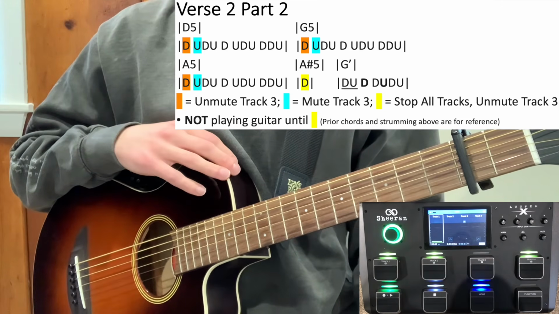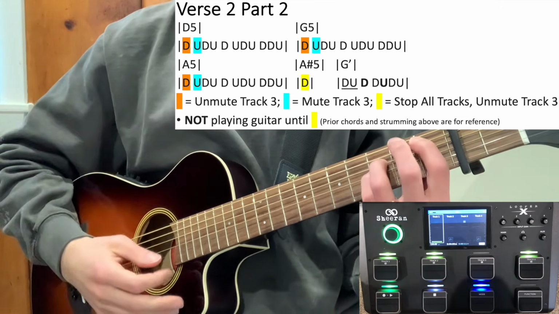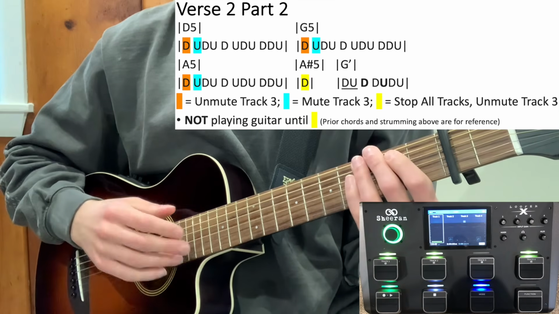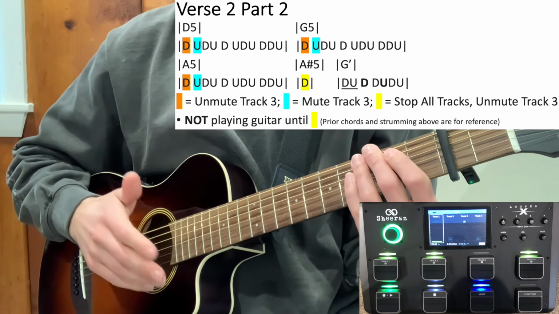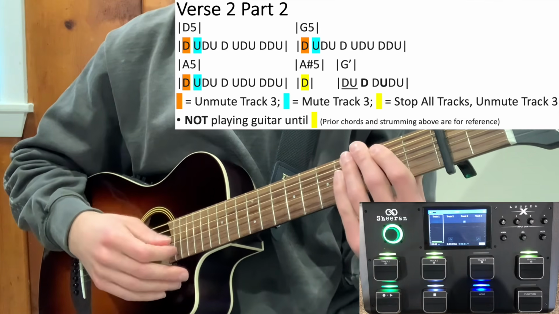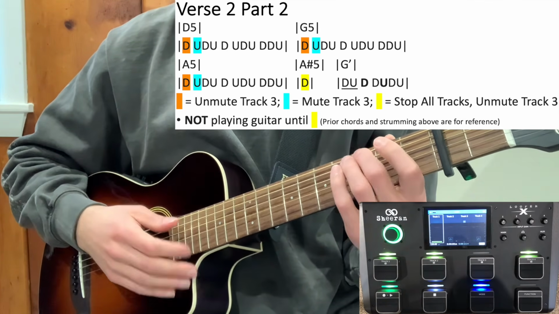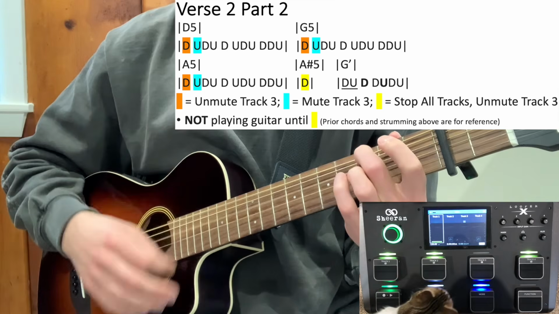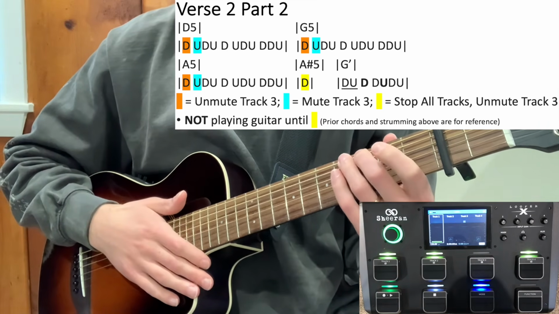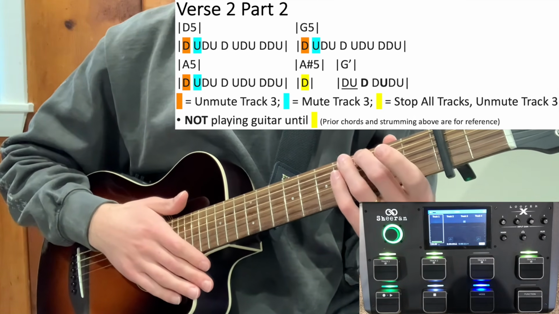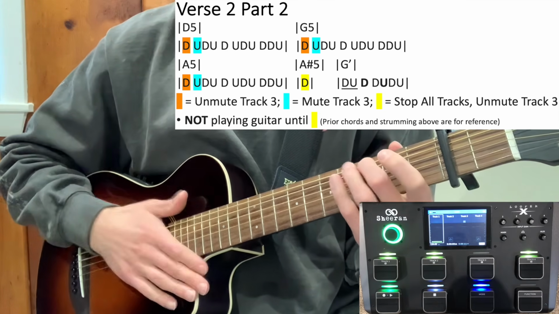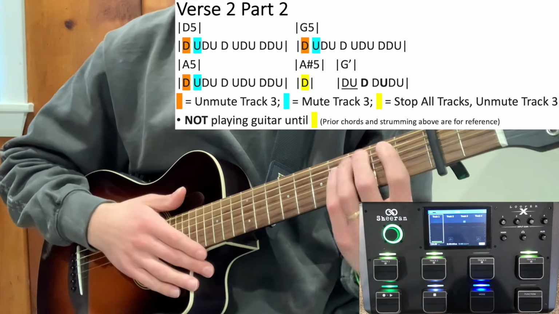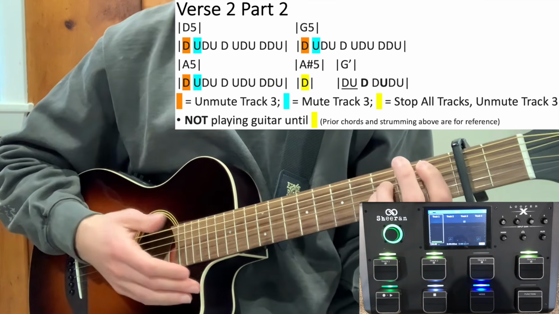So when you do get to that A sharp 5 chord, it's just a down strum, and then the G prime is actually exactly what we did for part 2 of verse number 1, if you'll remember. So it's a muted down up strum, and then a down up strum. So just as a reminder, that G prime chord sounds like this. So the A sharp 5 to the G prime, if you just want to see how that's played, would sound like this.